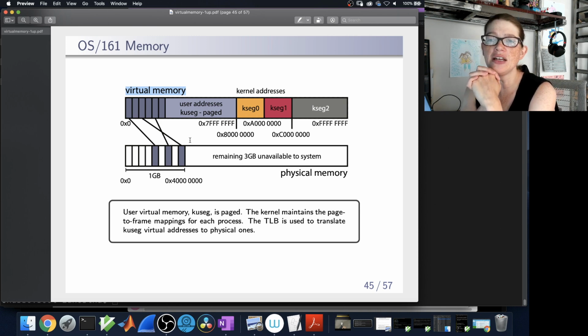What's going to need to happen is your operating system is going to need to have what's known as a core map. And a core map is going to have an entry for every possible frame of physical memory in the system.